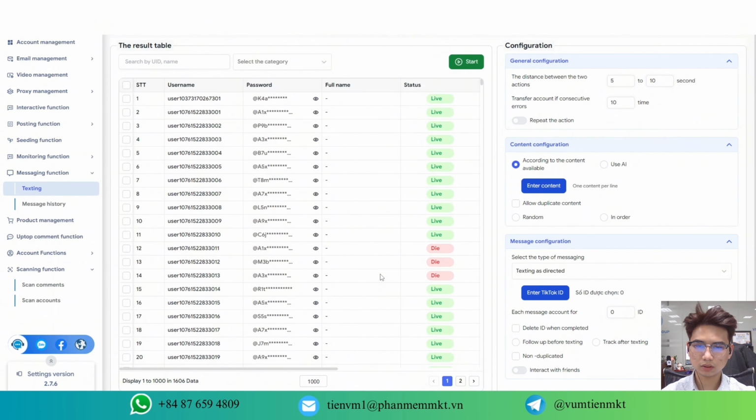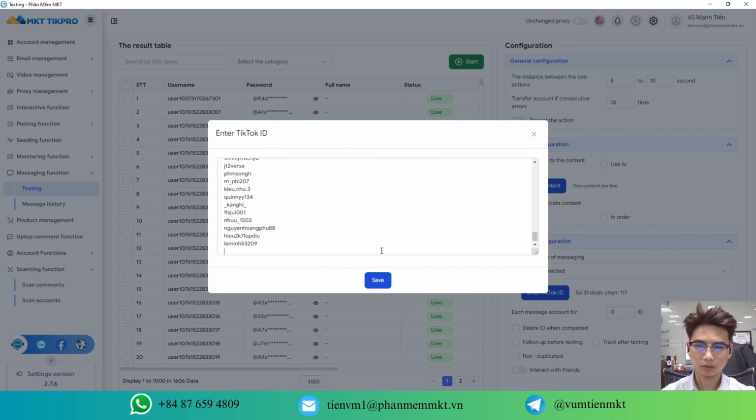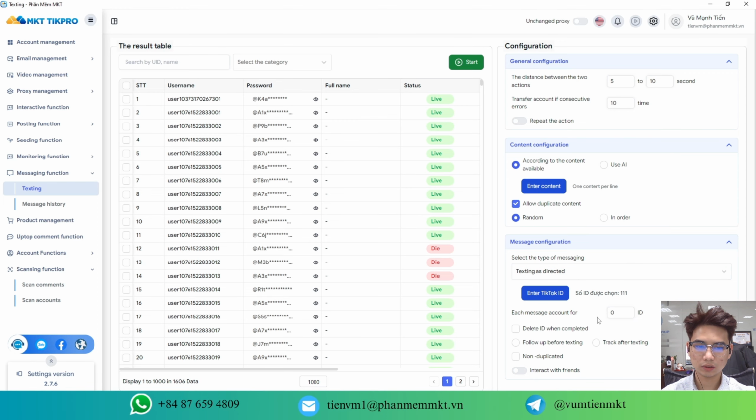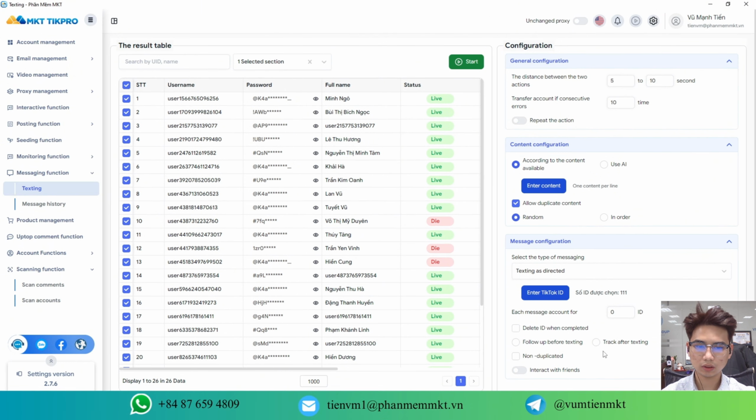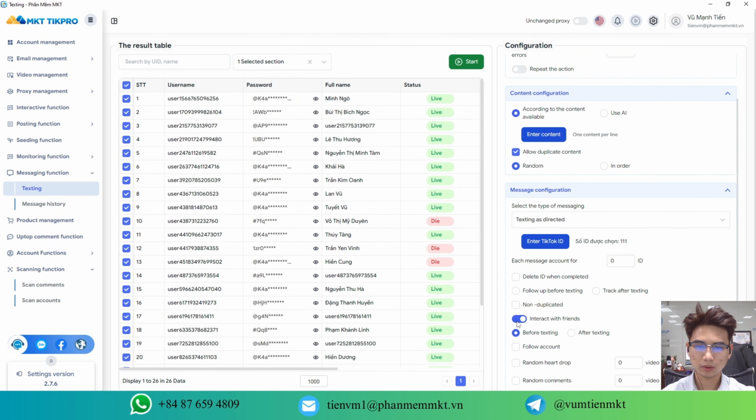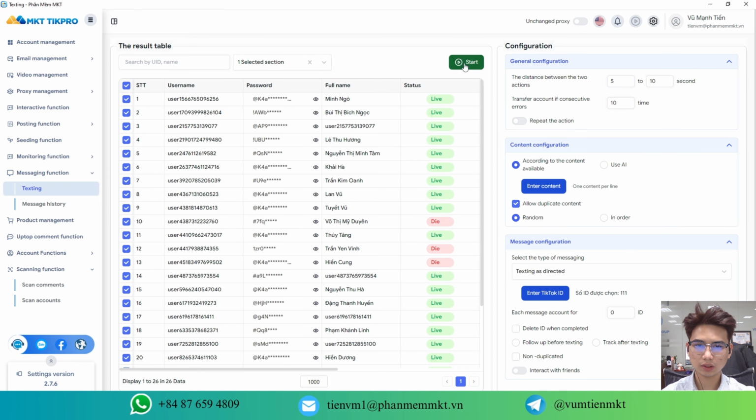You can also allow multiple accounts to send the same message content. Then paste the TikTok IDs that you copied earlier into this section before sending messages. You can also choose to interact with their video first if you want. After everything is set up, simply select the accounts and click Start. The software will automatically run and send the messages for you.